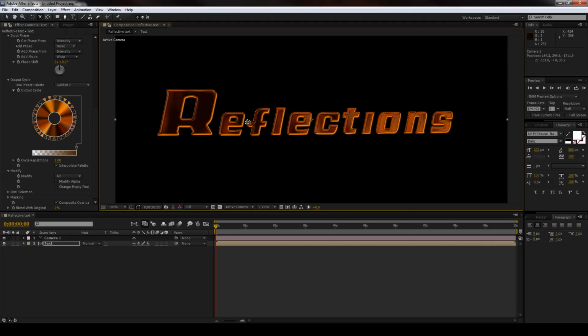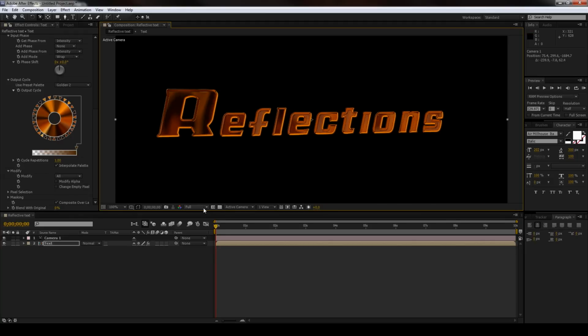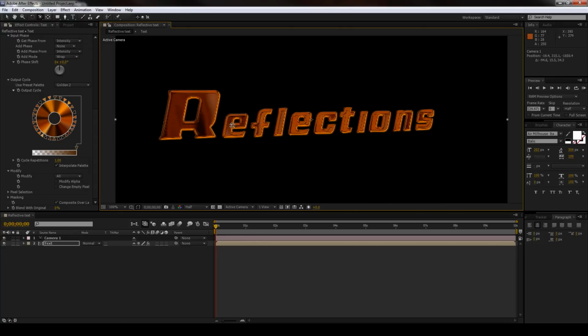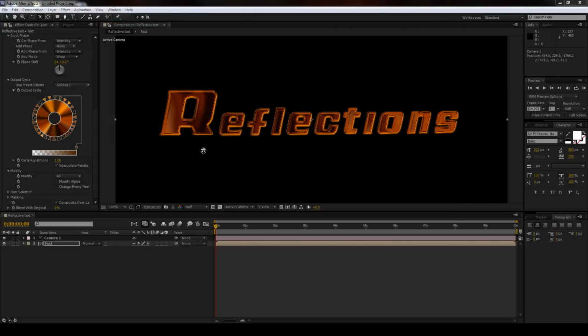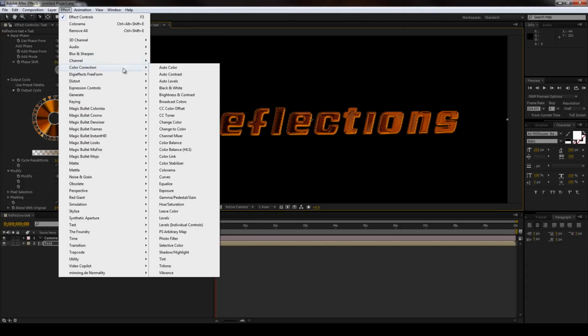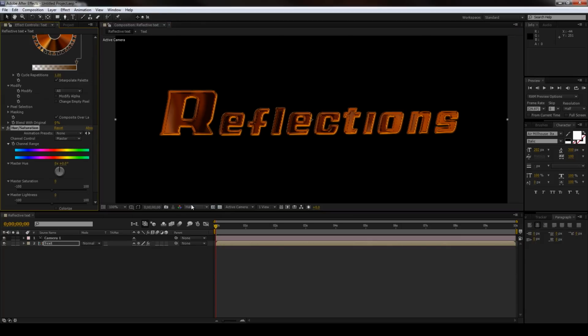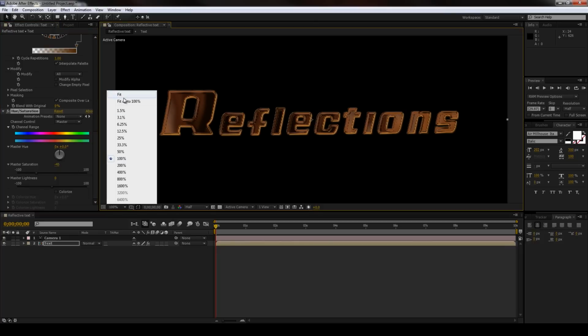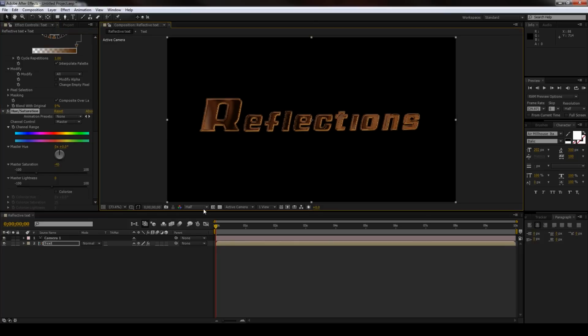Now we can really start to see our effect take some form. Okay, it's moving a little slow, so let's just try half resolution. There we go. Pretty cool. So obviously the color is still not where I want it yet, so let's go to Effect, Color Correction, Hue and Saturation, and let's just bring down the saturation a little bit. Change our screen to fit, and for now, since we're not animating, let's bring that back up to 100. Okay, that's not too bad.